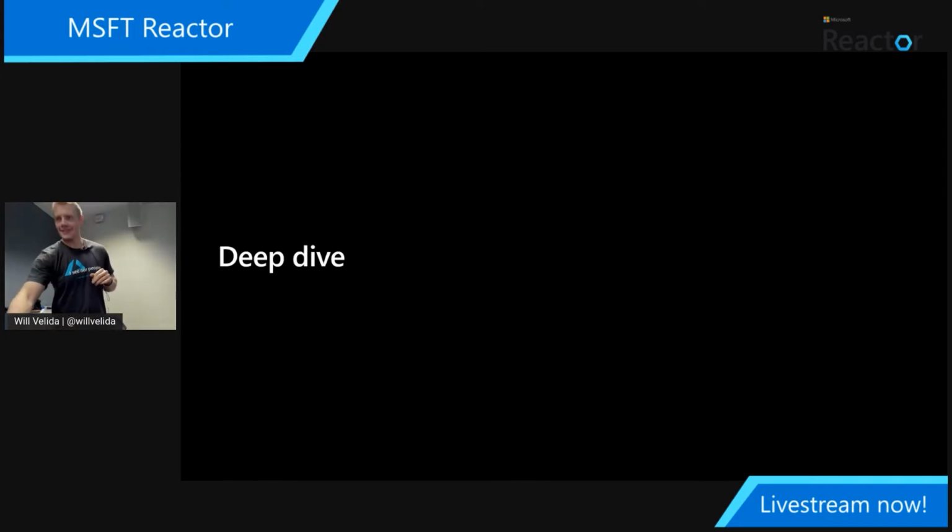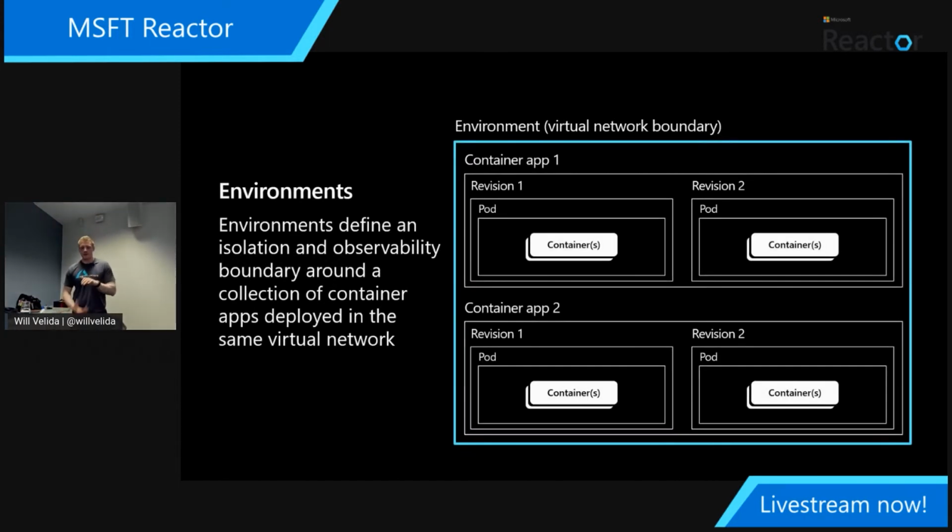Cool, so I'll go through some concepts of how container apps are formed and what they're made up from. Individual container apps are essentially deployed to a single container apps environment, and this acts as a secure boundary around our container apps. Now, container apps that are deployed to the same environment essentially share the same virtual network and write logs to the same Log Analytics workspace.